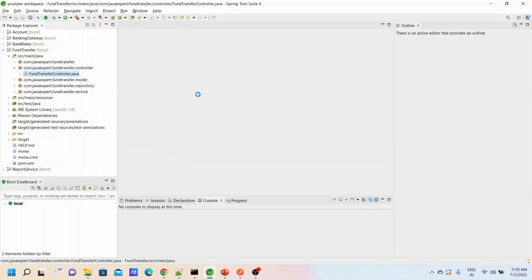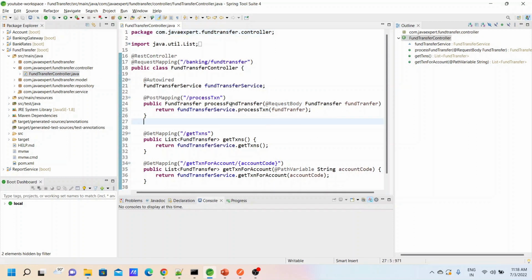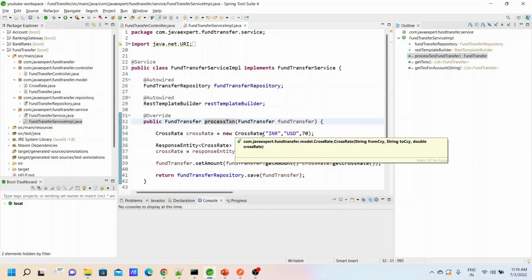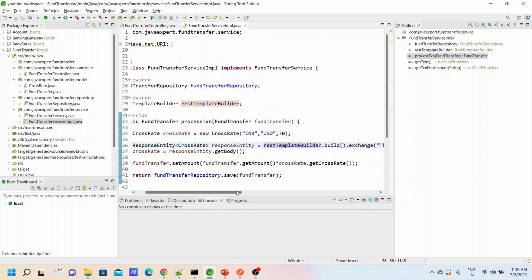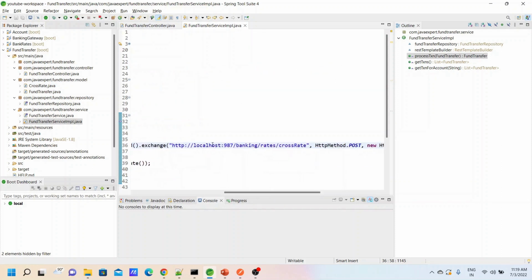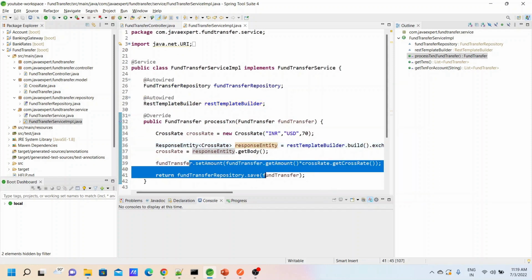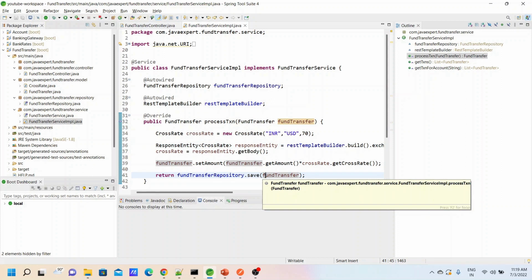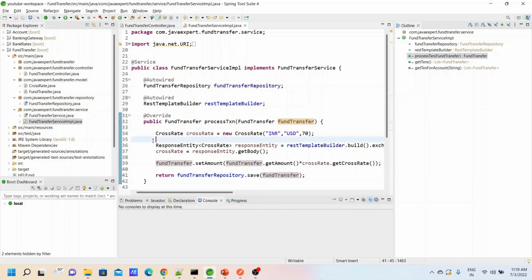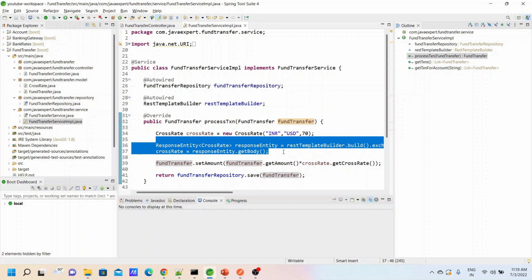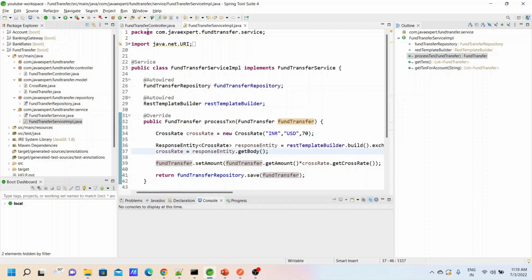First, I'll open the fund transfer controller. So this is the fund transfer method, process fund transfer, right? If you open this method, what we are doing here is calling the rate service. This is the rate service endpoint, and we are getting the rate and performing the transaction here. So when the rate service is not available, what are we going to do? We are going to write a circuit breaker for this rate service, right?